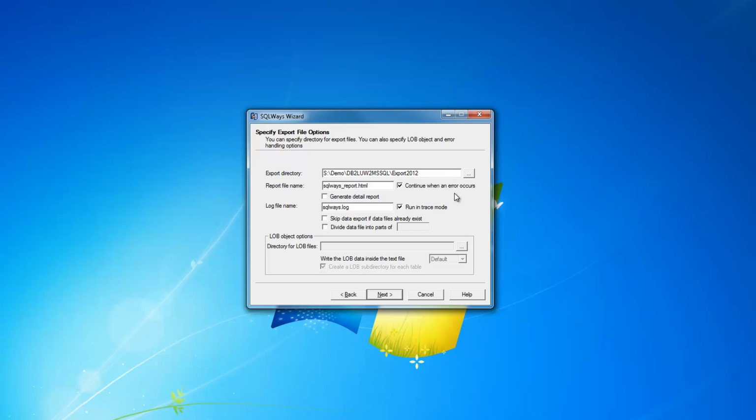Also there are generated Cycleways logs. This is an export log for the Cycleways tool, and the Cycleways IMP log file. This is for the import process and for errors on the import into SQL Server database.